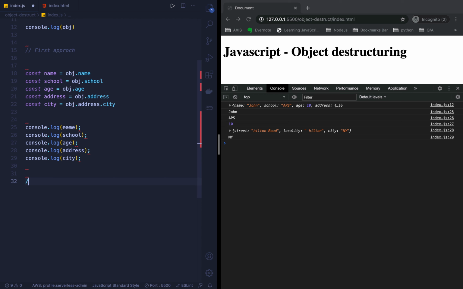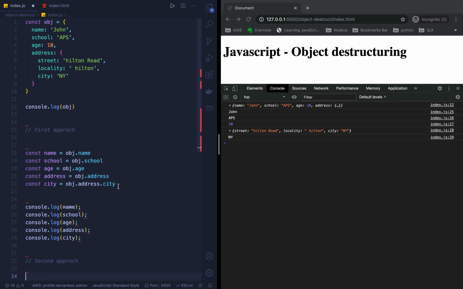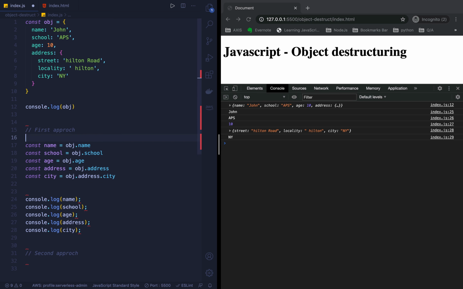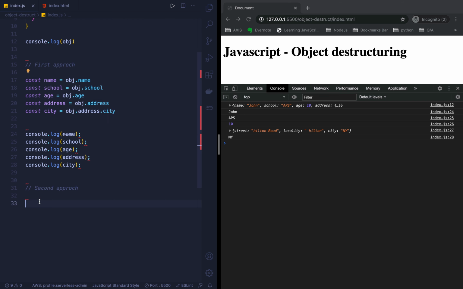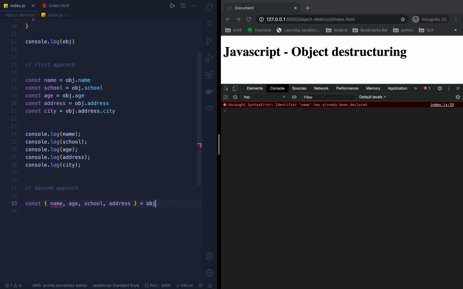So now the new approach, object destructuring, that is the second approach. As you can see here, while separating out the variables, we have written quite a number of lines. We will try to improve this in object destructuring: name, age, school, city, address. Now log them out.